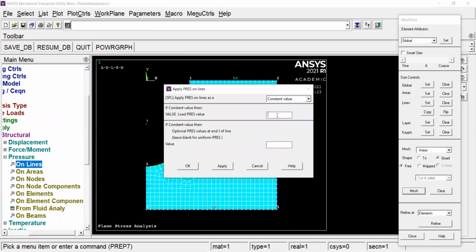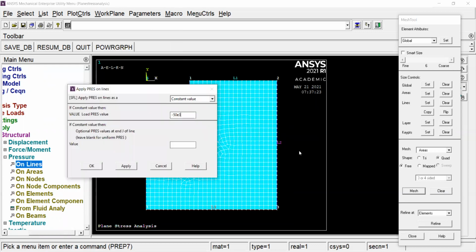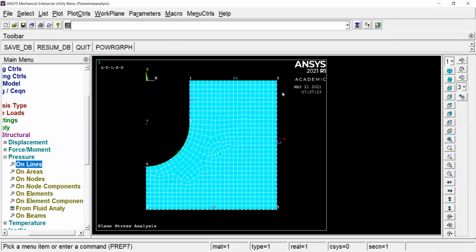And the pressure value that we'll enter is minus 50 E. The reason we click negative is because by default, the pressure direction would be into the line. When we put it as negative, it'll be going out from the line. Uniform pressure being applied to the line.